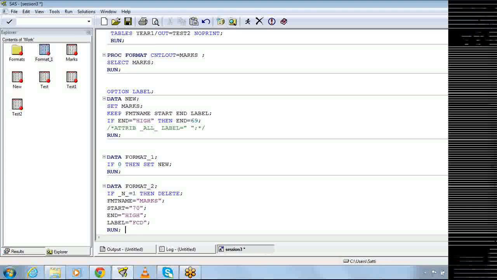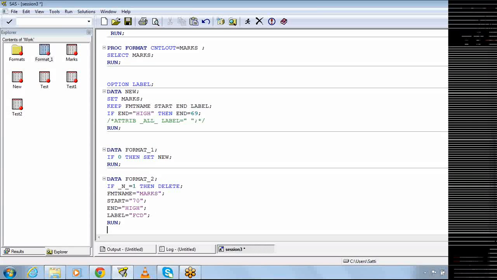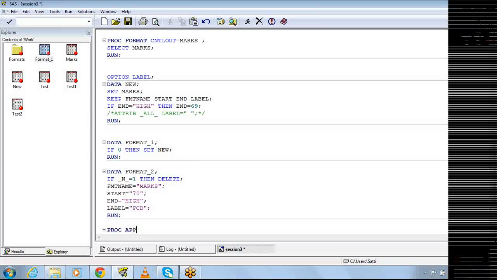Append this data with new. Append format underscore 2 with new. Remove the set statement. After run, write proc append. Base equal to new. Data equal to format underscore 2.